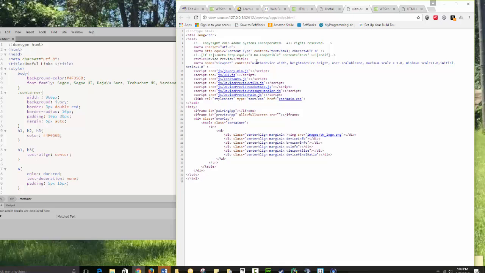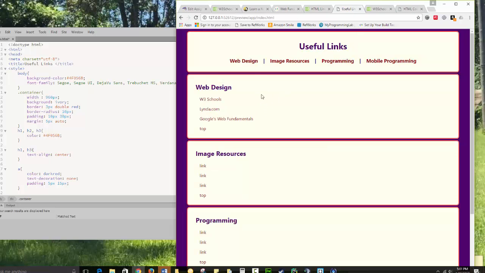Now this is done in my Adobe preview, so you won't see these copyrights in here because this is the device preview. So you can ignore all this script stuff, but you will be able to see my source code once I've uploaded it to the web and put the link into Canvas.